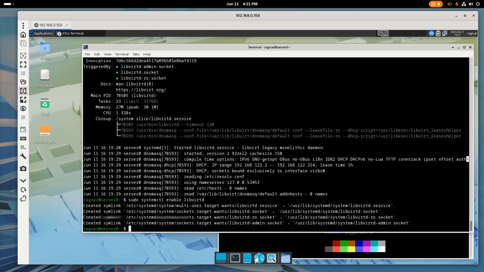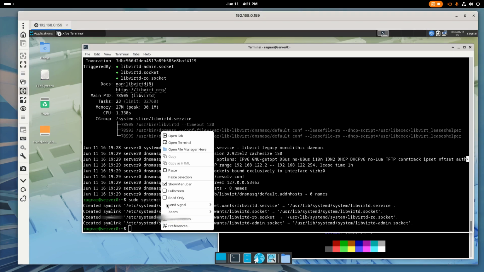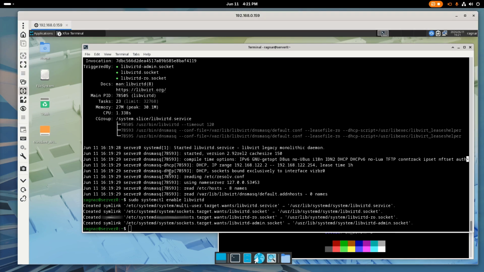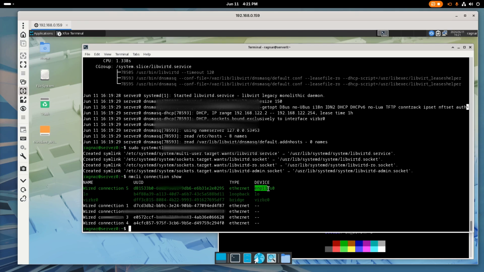What we want to do is first get a show of what devices are actually online. So we do nmcli connection show. And here is my wired connection, this device right here. And that's the loopback there. And then that's the bridge it created.